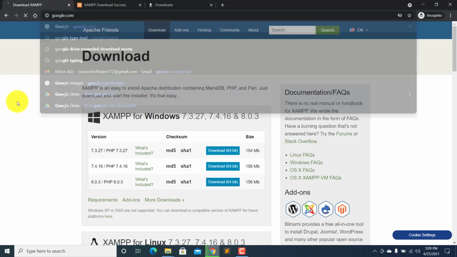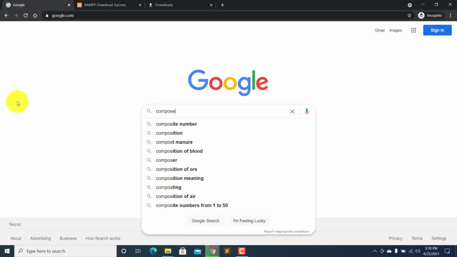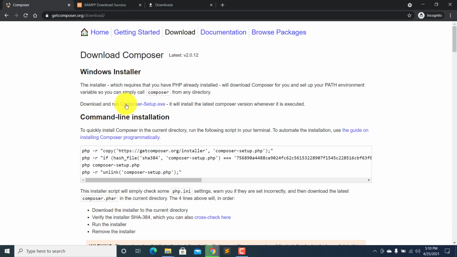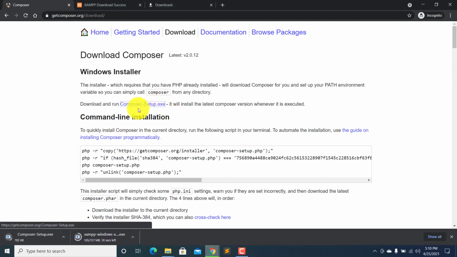Now to install Composer, go to google.com and search for Composer. Here click on the download composer.exe link. You can see Composer-Setup.exe for Windows installer. Download it. We need to install Composer only after Xampp is successfully installed. So, let's wait for it to download and then we will install Xampp.